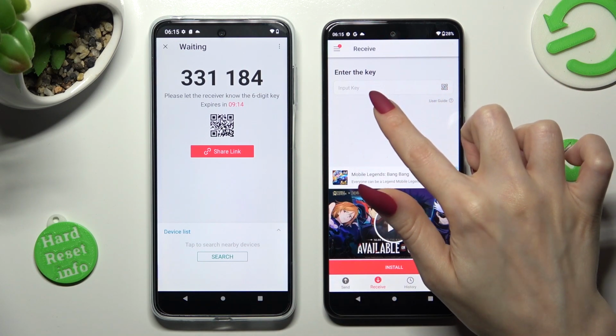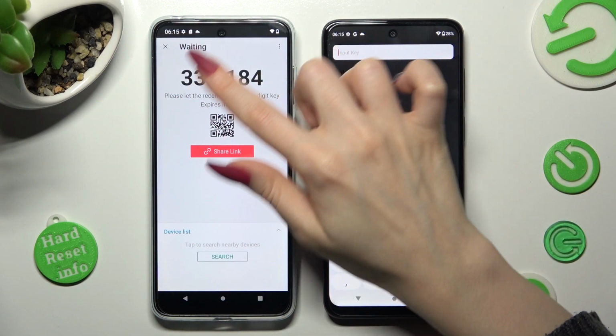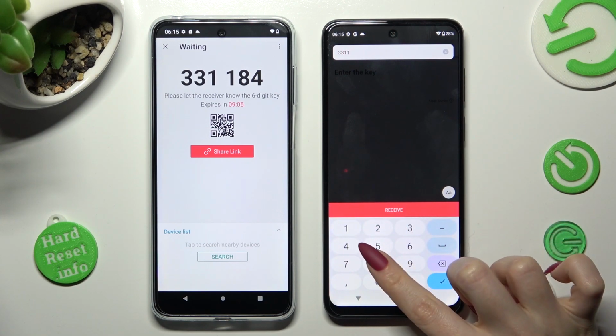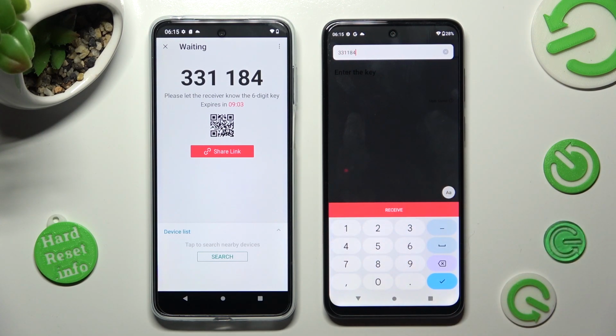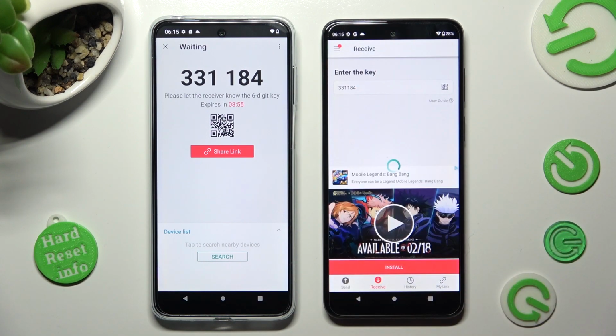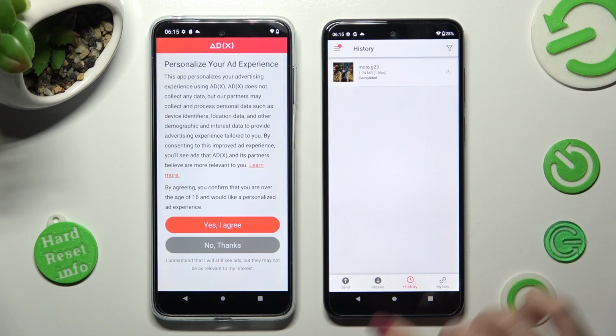If you want to input this key instead, you need to tap on Input key section below Enter the key. Type in all of those numbers correctly, and then connect using Receive button. So now when I click on it, as you can see, my file was successfully sent.